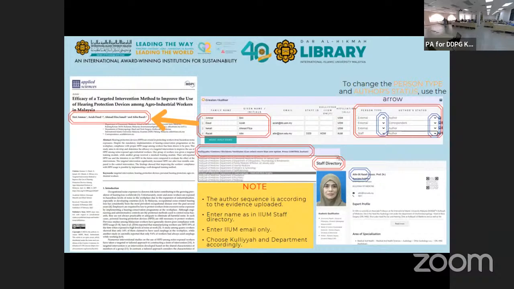Enter only your IIM email. Because if you enter an email other than the IIM email, this record will not be linked to your CV online. That is why sometimes the lecturer cannot see it. They say they already deposited their publications into IREP, but due to the email being from the editor, the publication cannot be linked to their CV online and they cannot see it.